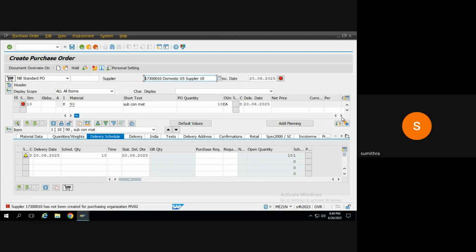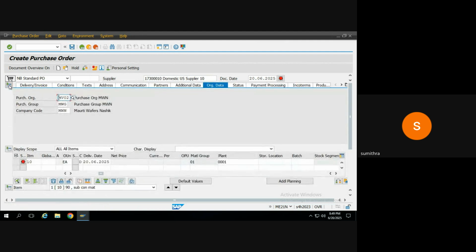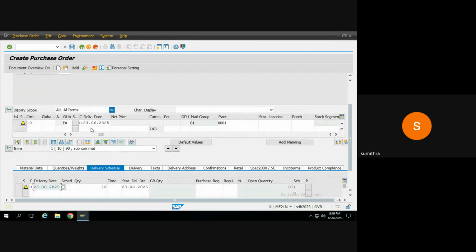Okay, let's change the plant. We will add the plant 0001. In the header, remove this, add 0001 and company code 0001. Okay, so can delivery be met? Yes. Now we will save the order.